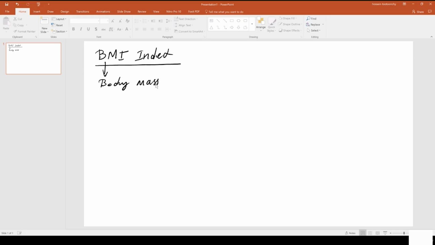So we're going to write a program in MATLAB that, first of all, asks the user to give the height and the weight of the body of the person, and then calculate the BMI and suggest to user what type of body he or she has and what they can do about it.